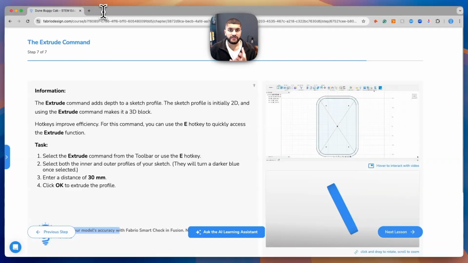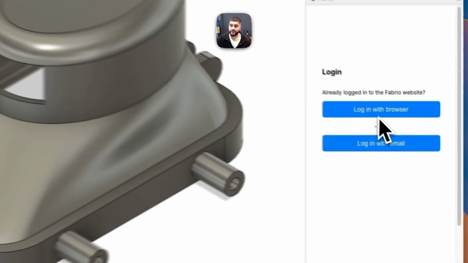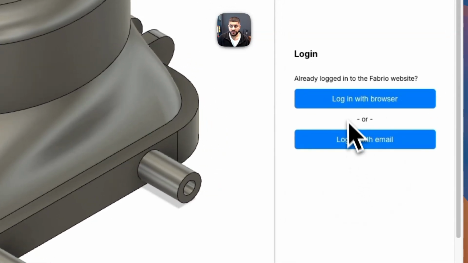What I'm going to do is go into Fusion, and you can see that I've already got the plugin loaded and running. If you need help installing the plugin, there'll be a link after this video with instructions on how to do that. Once you have the plugin installed, you can hit the login with browser or login with the email.